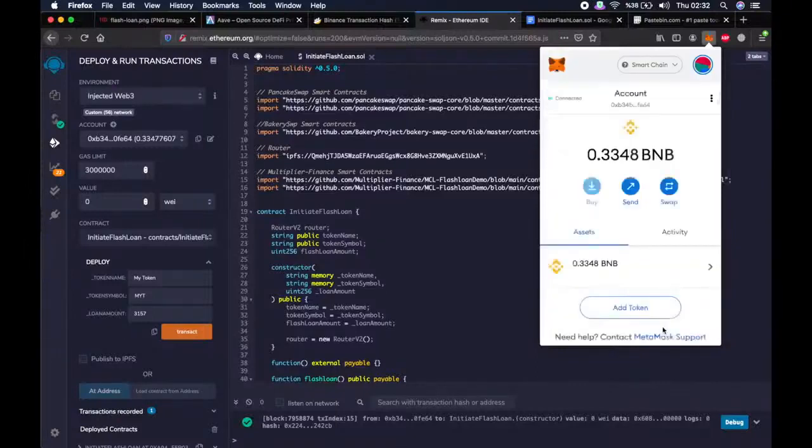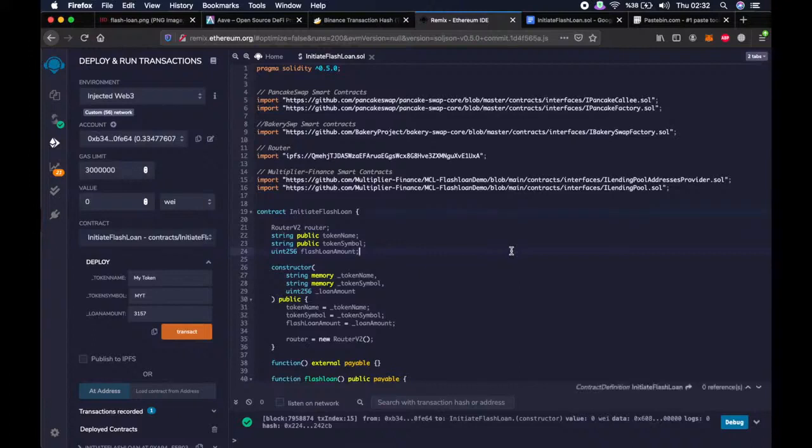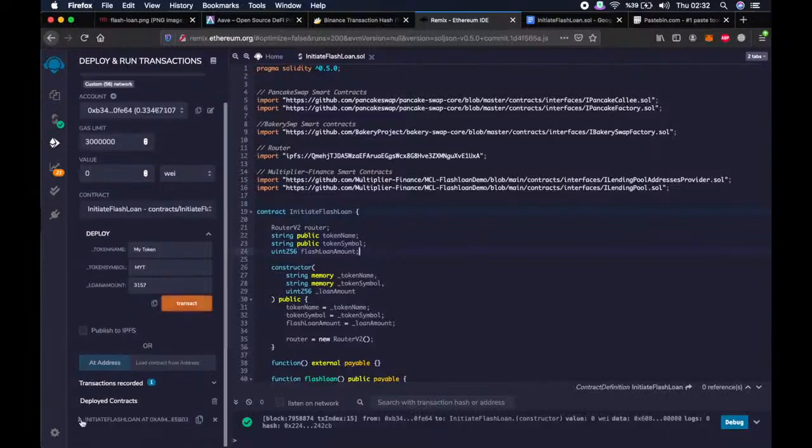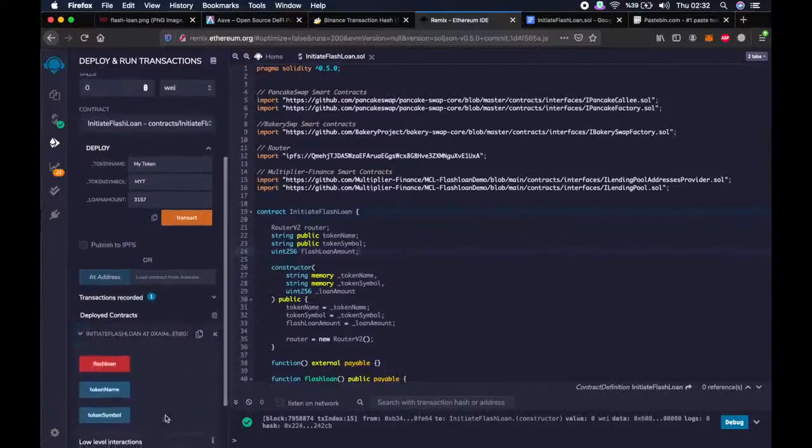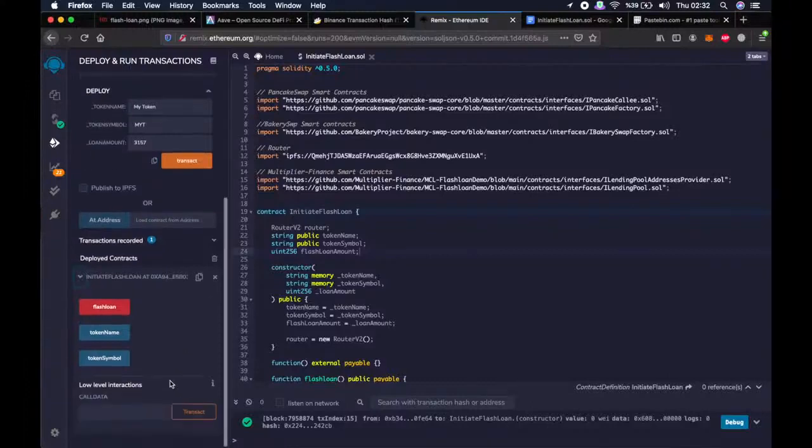And if the transaction fails, you can try the same steps with more BNB as gas. Okay, as you can see, this also went through. Then we go a little bit down and click the arrow next to the initiate flash loan smart contract. And yeah, okay. Now we will start our flash loan function.